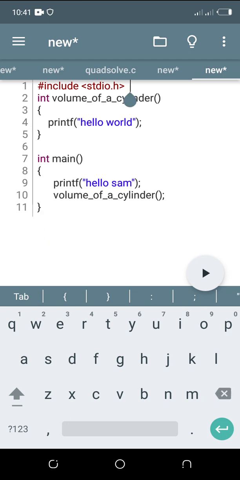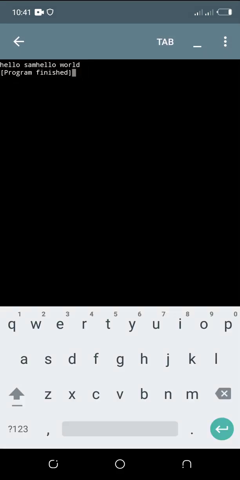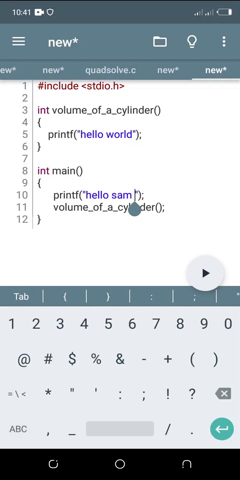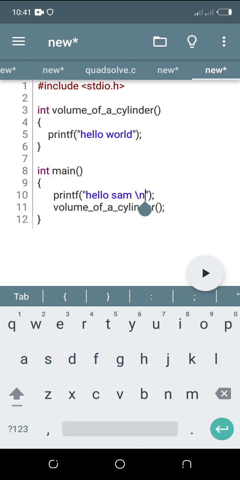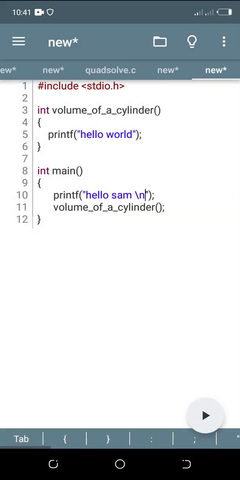So if we run this now, we get hello Sam, hello world. I want to make this move to a new line. To do that, I'll put the escape sequence backslash n. This backslash n means I want it to move to a new line. That's just what it means. So hello Sam, hello world. So that was just a little bit on function.